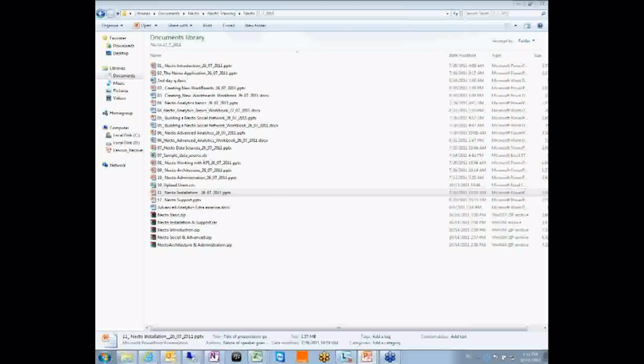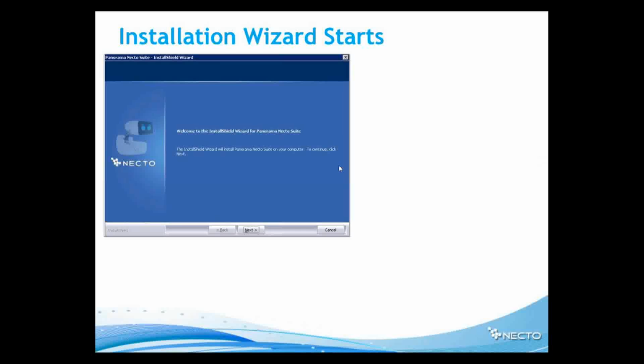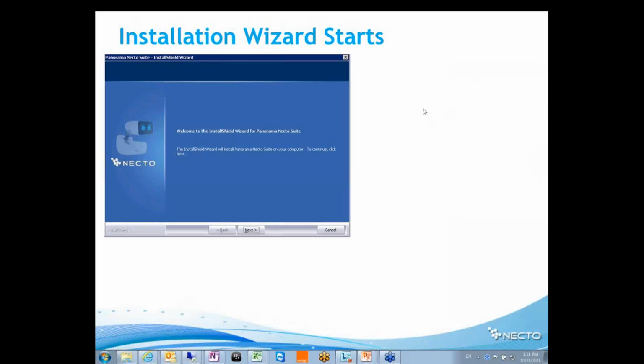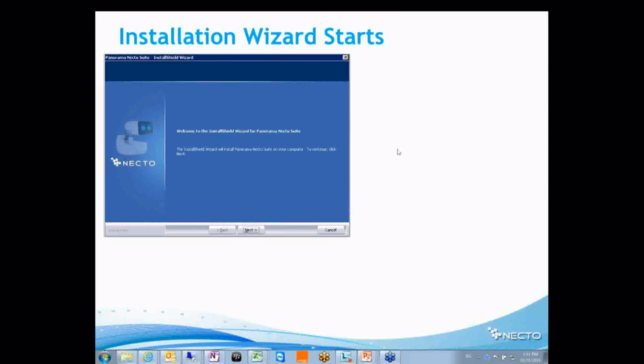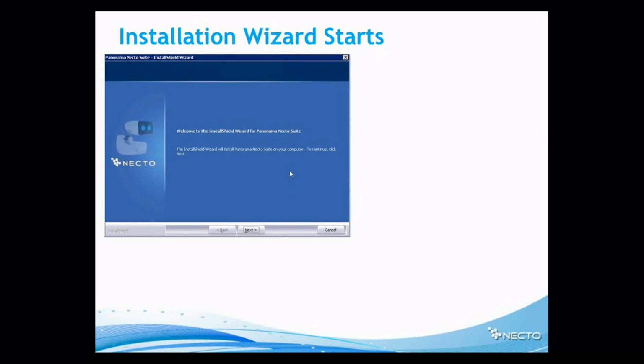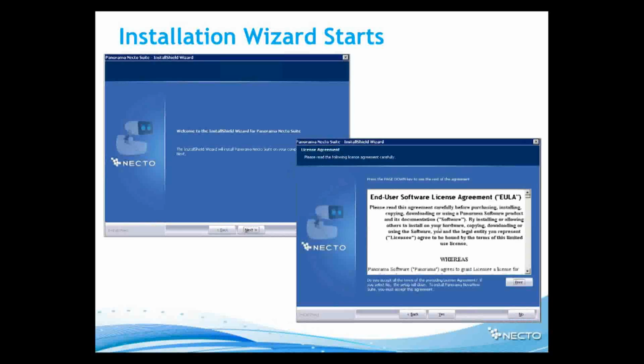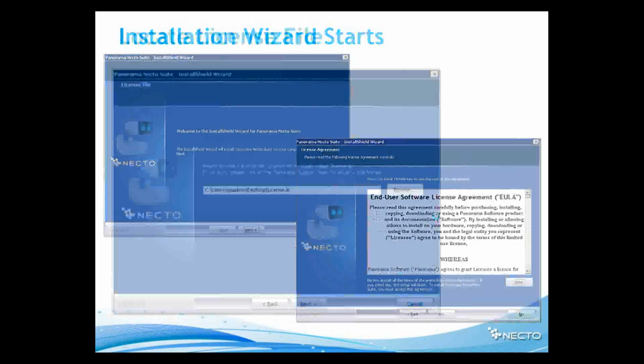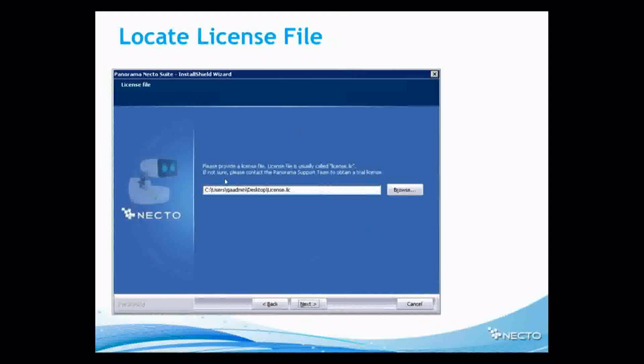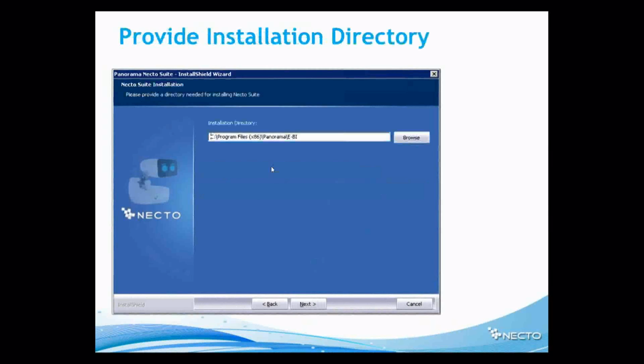So let's start from here. It will be a short presentation of the installation progress. That's how the installation starts. Welcome to the InstallShield wizard for Panorama Necto Suite. Let's continue. You have an end user license agreement, and then you have to provide a license file.